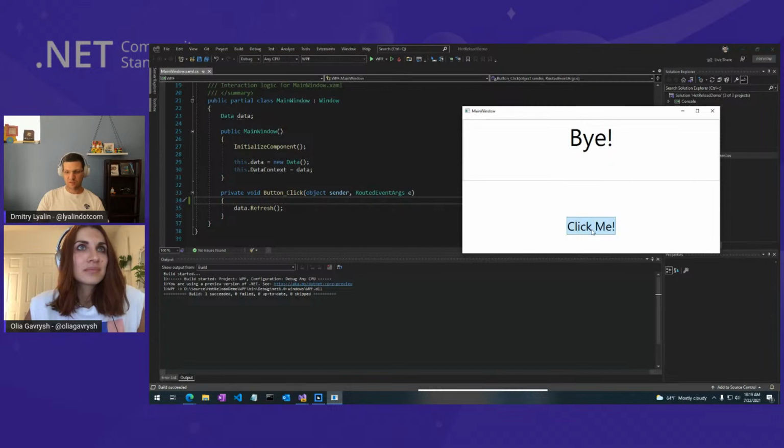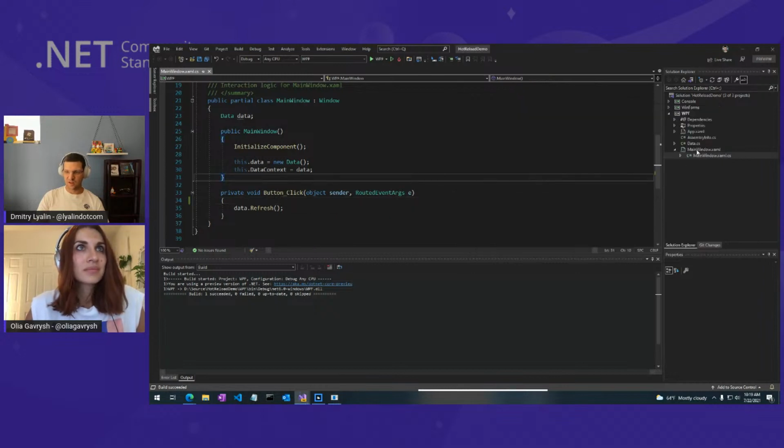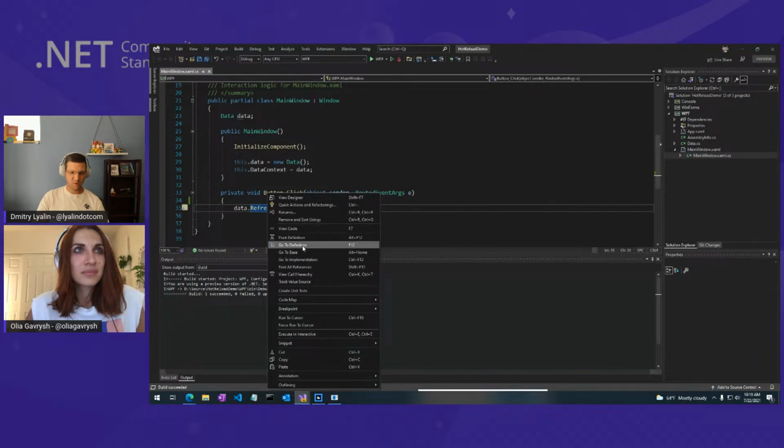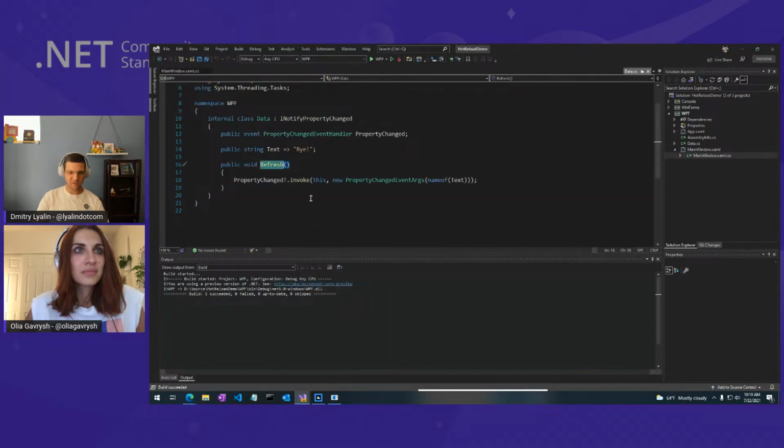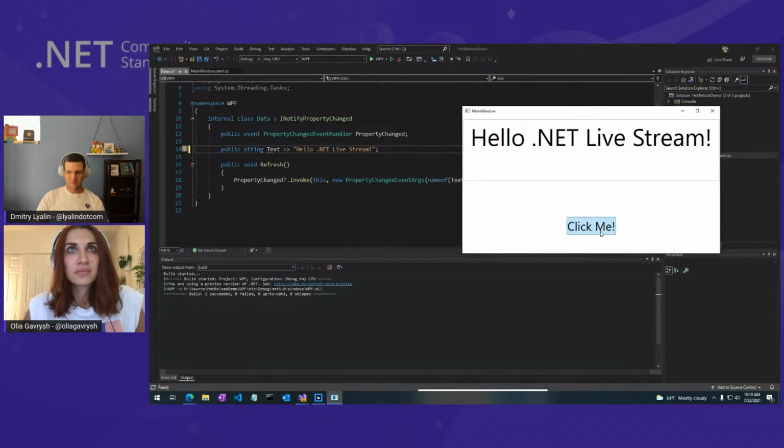So what does that mean? Today, if I press this button, it just resets this text every single time. So let's go change what that is actually doing behind the scenes. Let's go do it in a real way. I'm going to go to the definition of this. Okay, so here's "Hello .NET live stream." Let's change it. I'm going to press this magic apply code changes button, go back to the app, and there's the updated text.